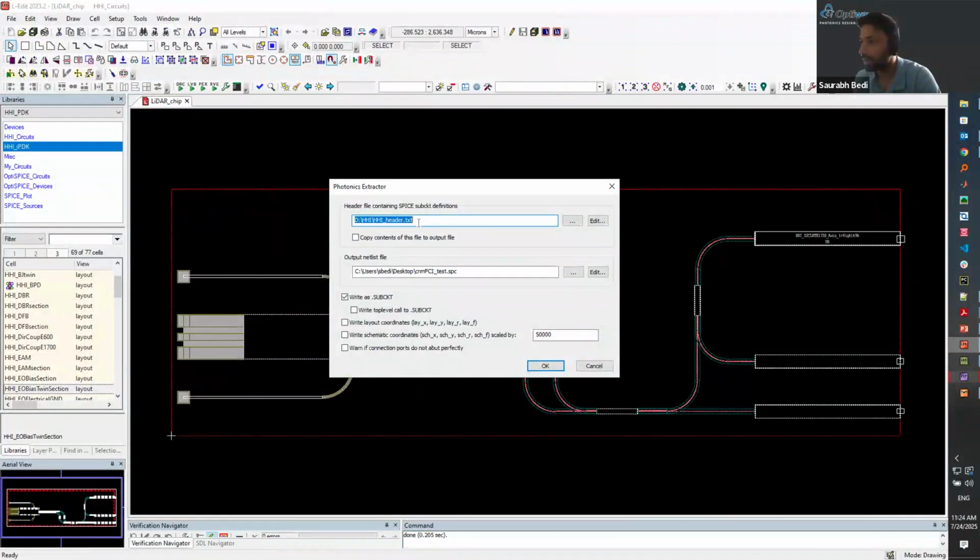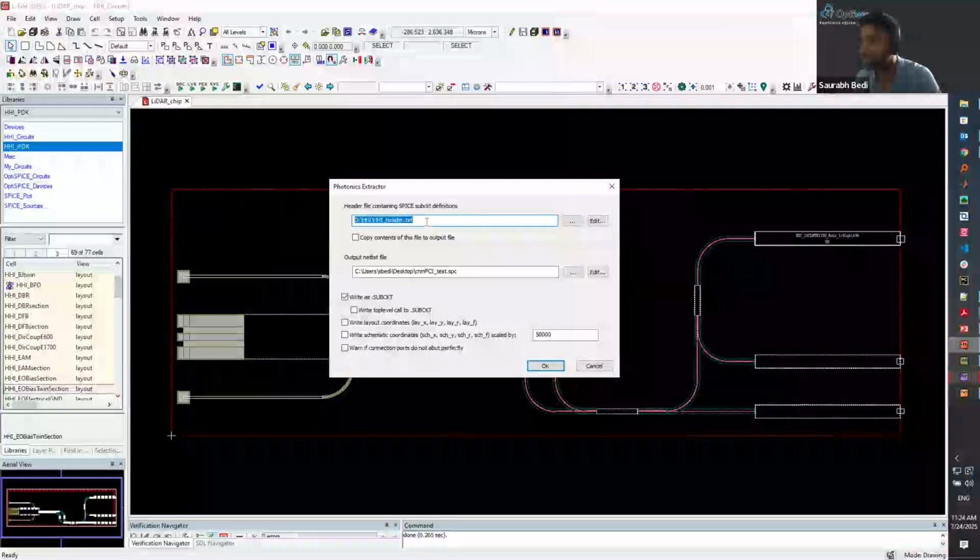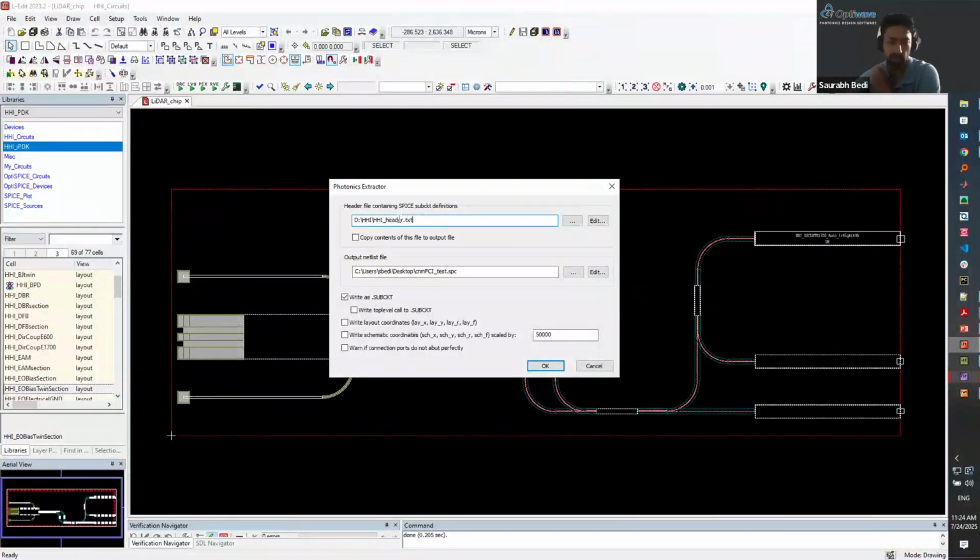Now here, let me tell you briefly about the header file. This is a header file, which is again a text file that contains the sub-circuit information about all the building block components.